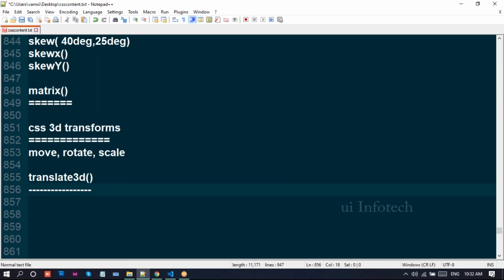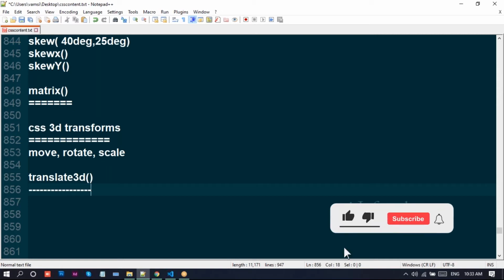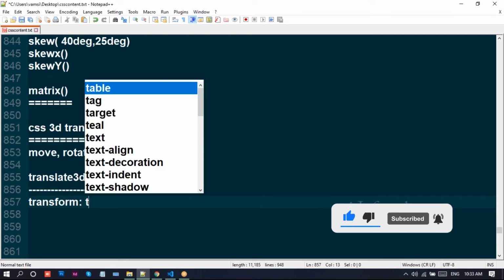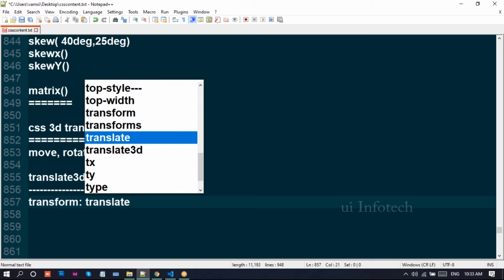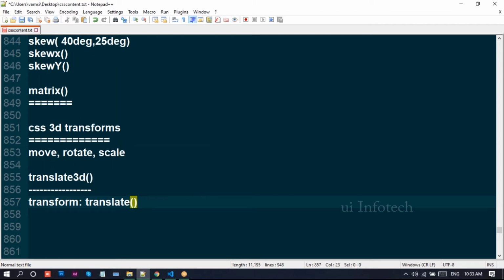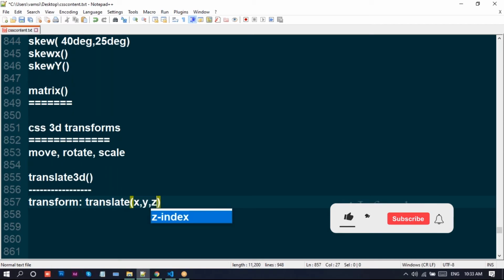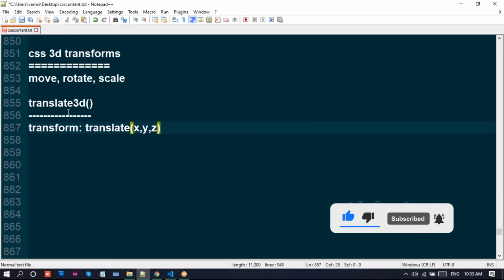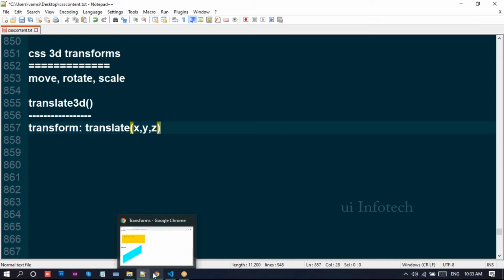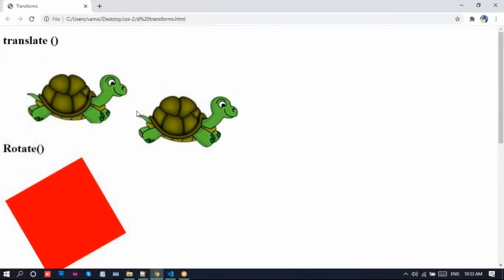It can be written as transform, translate 3D, and you just write x, y, z. This is the translate function, and in 2D transforms we have seen that we can move an element from one place to another.